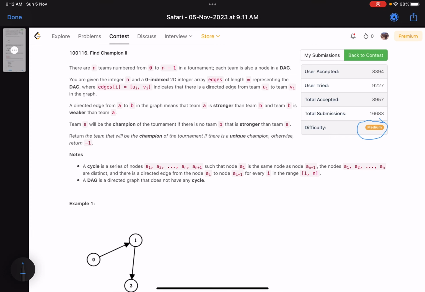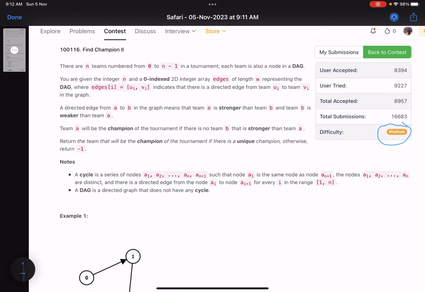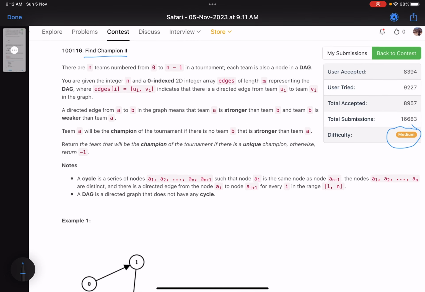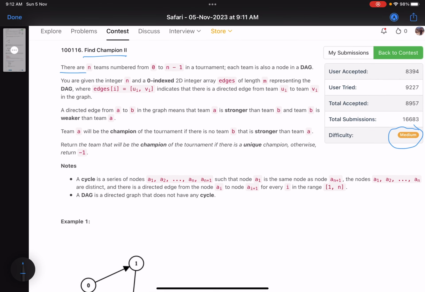If you're coming to this video directly without watching that video, no need to worry, we'll be starting from the basics. So the problem name is Find Champion 2. It says that there are n teams numbered from 0 to n minus 1 in a tournament. Each team is also a node in a DAG. What is a DAG? Directed acyclic graph. We'll see that afterwards, don't worry.